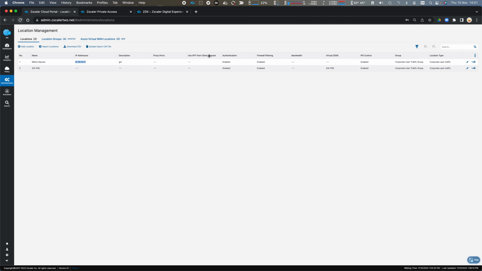Use XFF from the client request: if there is a request from an on-premise proxy coming through from this source IP address, we'll consume the X-Forwarded-For in that header and log that as the client IP address for the transaction, rather than the public IP address that we see the traffic coming from.